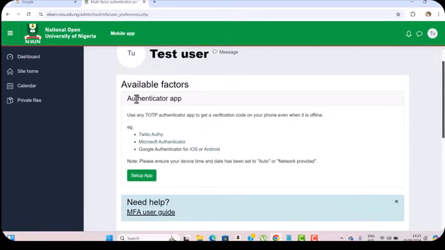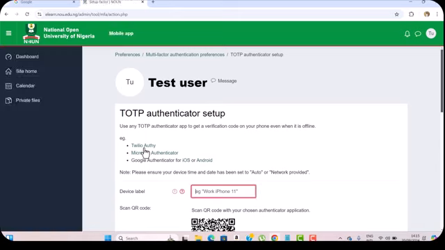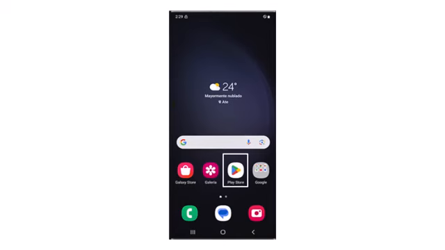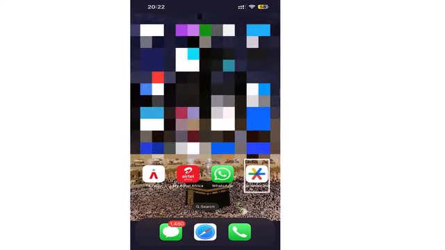Then you're going to see where it says authentication app, and we have the option to use either the Twilio Auth, the Microsoft Authenticator, or the Google Authenticator for iOS or Android, which we'll be using the Google Authenticator for iOS or Android. So all you have to do is click on setup app. Then you have to go to your app store if you're using an iOS device, and the Play Store if you're using an Android device, and then search for Google Authenticator. Then you download that on your phone.